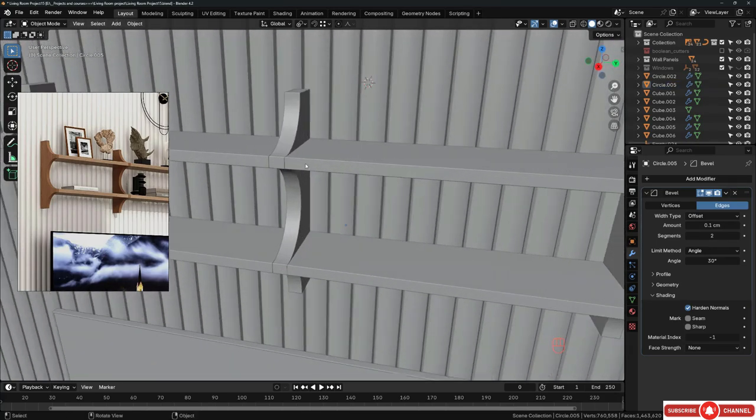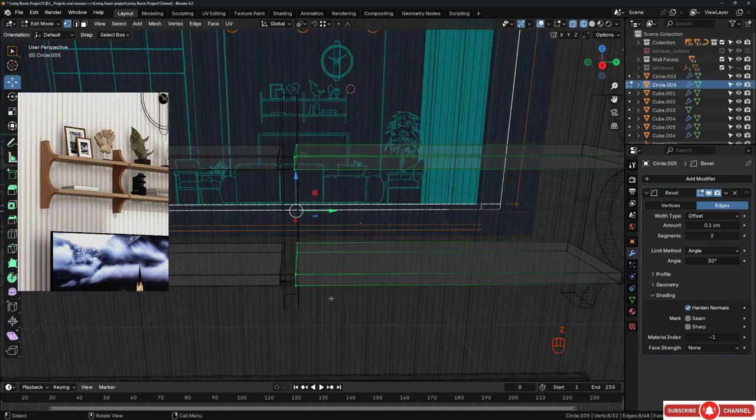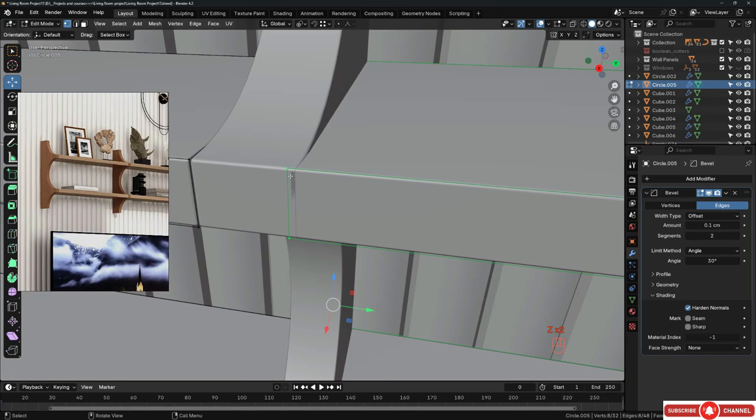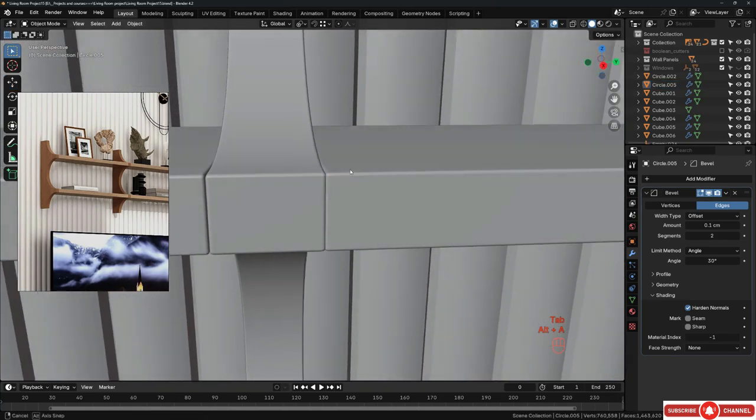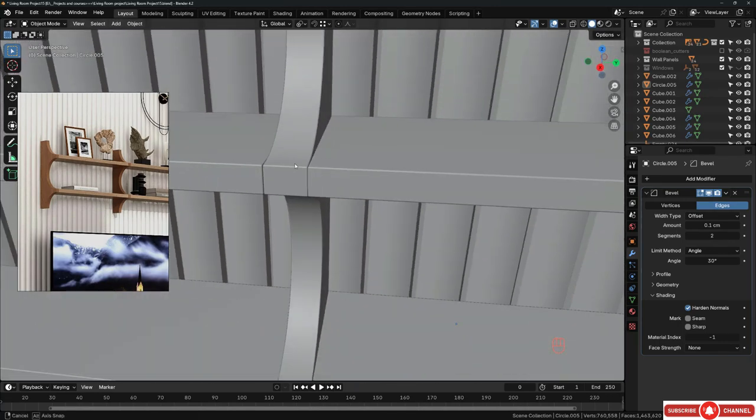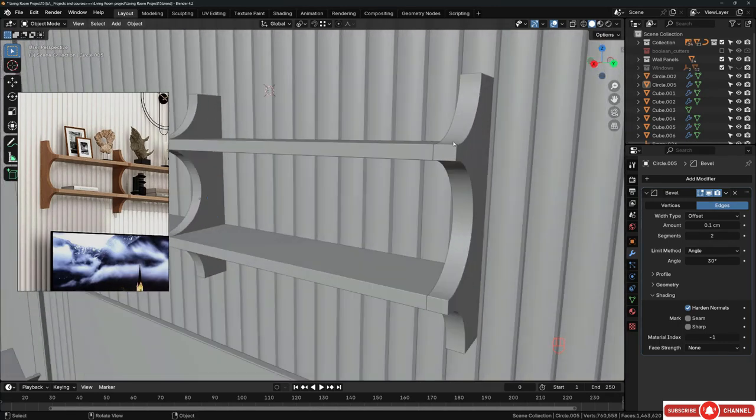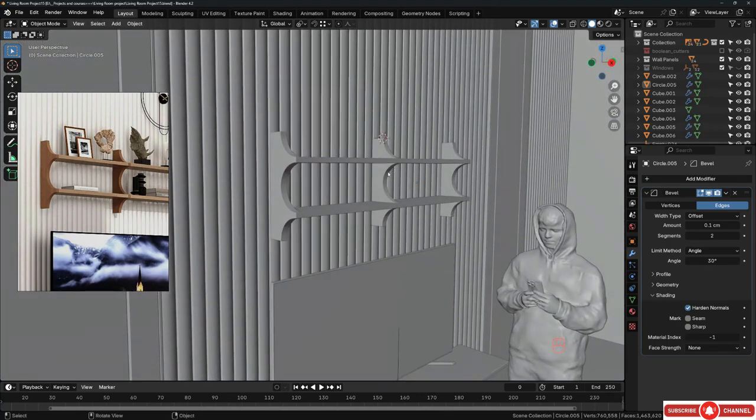It seems like we have some overlapping bevel right here for some reason. I will grab these vertices like that and hit G and align them like this. And now I guess, yeah, I think it's fixed. Cool. Very, very nice.